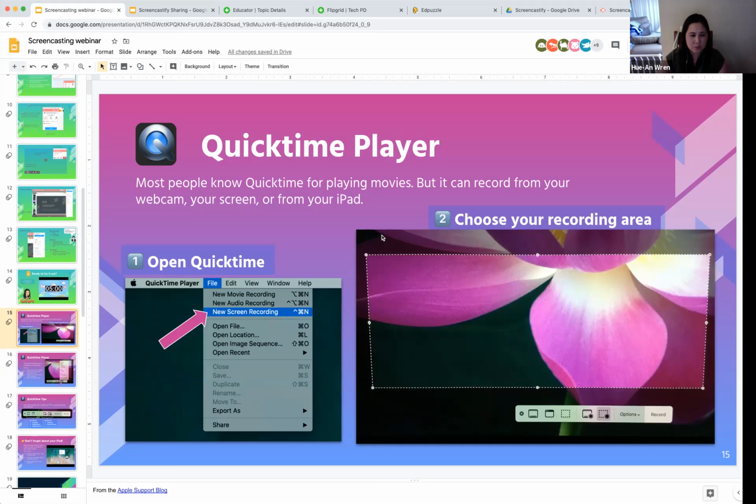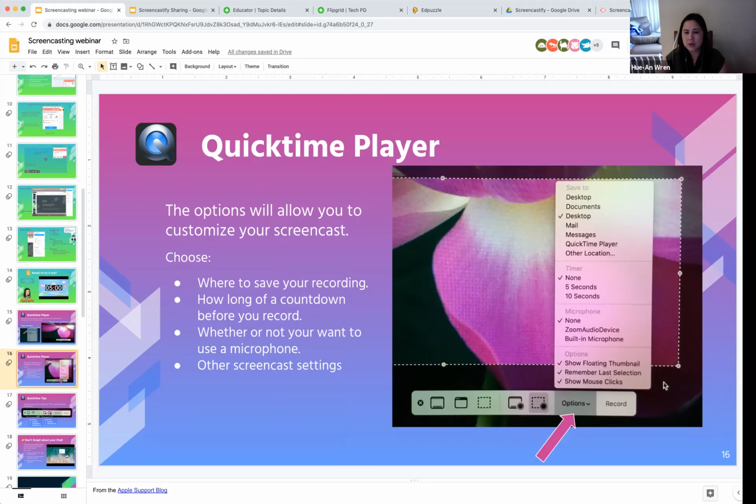Such an easy tool. You can make it save to the desktop. You can put a timer on there if you need a few seconds to get ready. You can choose the microphone. I chose no microphone because I wanted to record just a how-to. I didn't need to talk, but if I wanted to, I could have put in the built-in microphone. In Zoom, you can record and show the clicks so that it shows where your mouse is clicking, which is really nice. And then it gives you the ability to customize your screencast a little bit more.